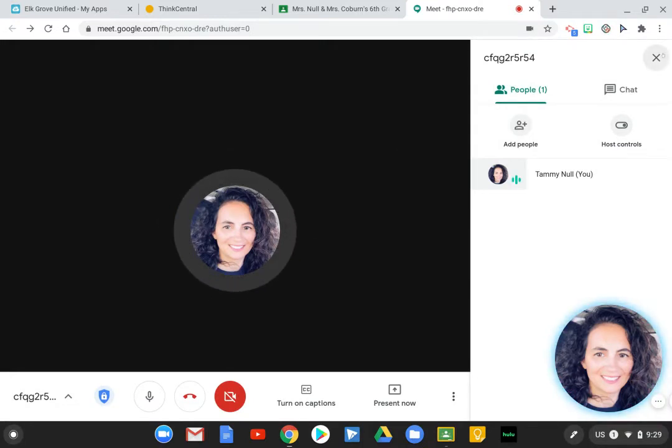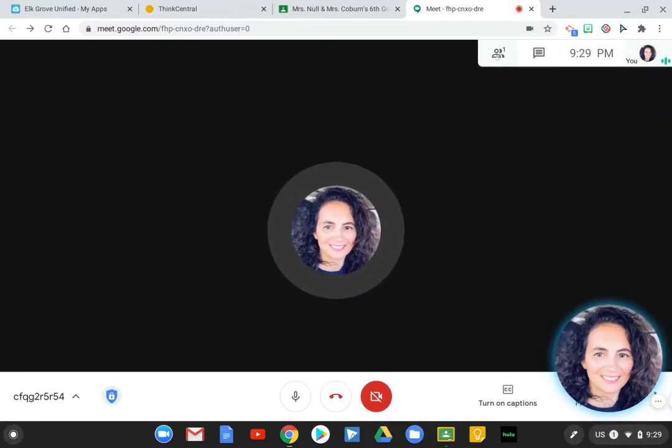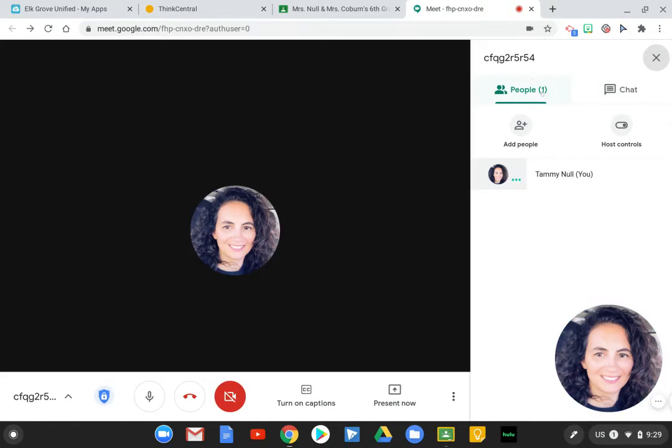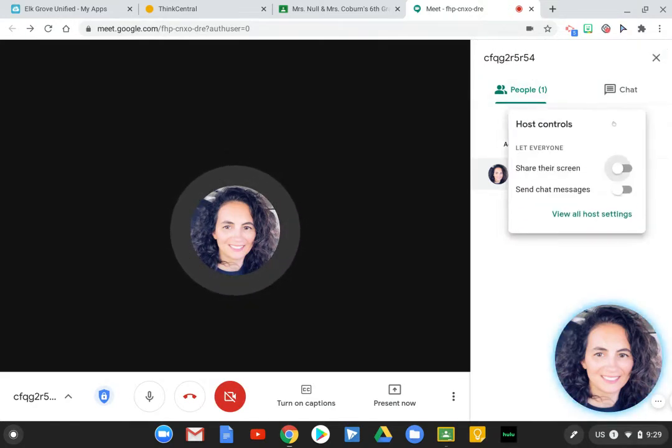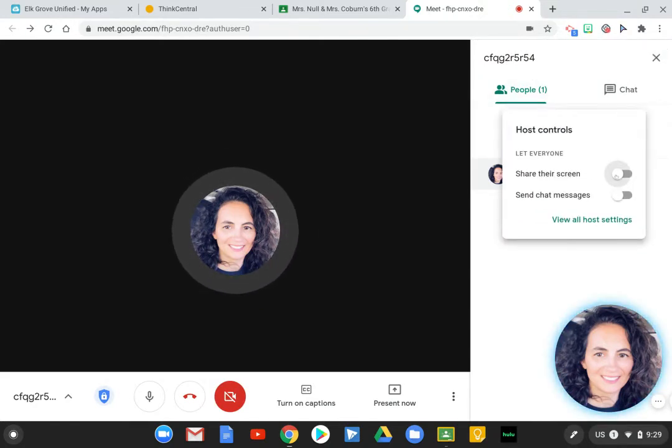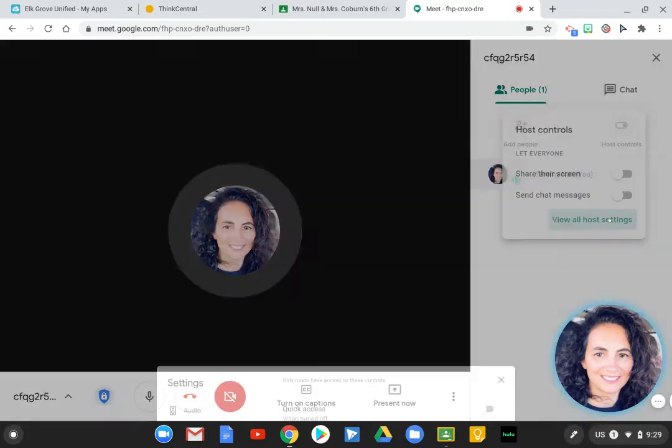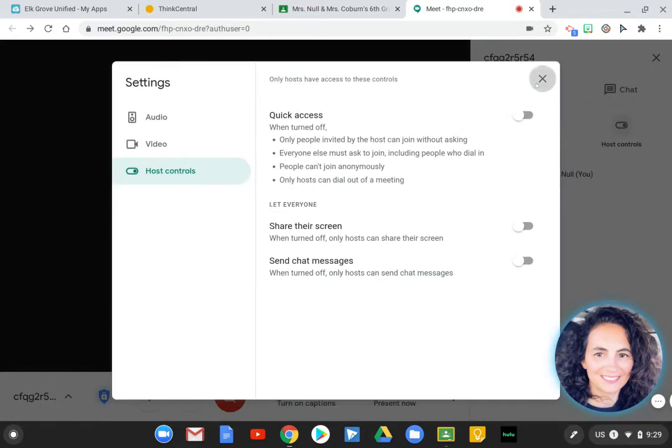So another place to get your host controls is if I'm over here by people. I can go right here and I can click my host controls. And let's say I need a student to share quickly. I can quickly turn it on and I can turn it back off. Same with chat. I can turn it on and off. And I can also view my host settings here as well.